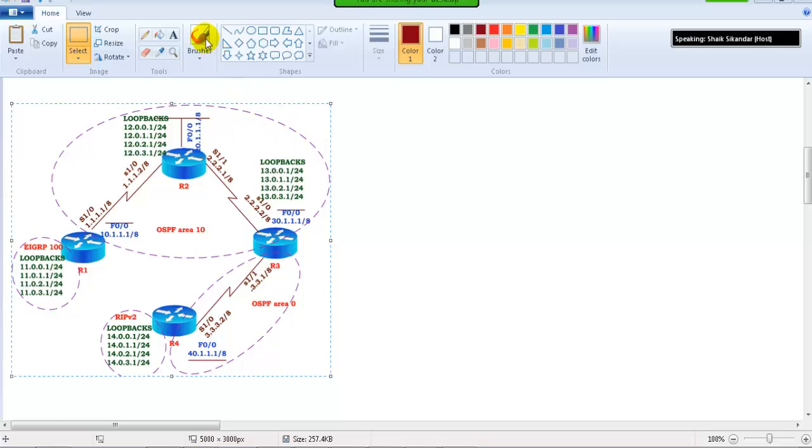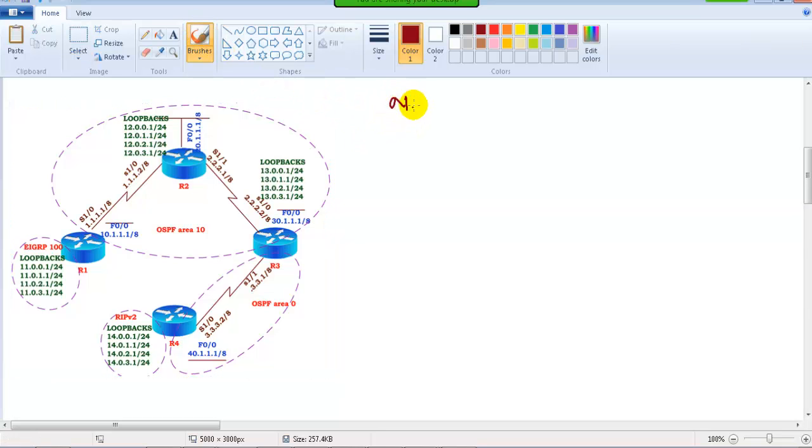Okay, now in this section what we are going to do is verify the NSSA configurations, how to configure NSSA, and how to verify them again. Before we actually configure, let's try to understand what commands we need to apply on the routers, like we did in the stub. I want to make this area NSSA.